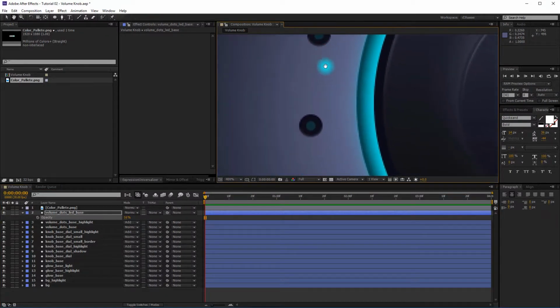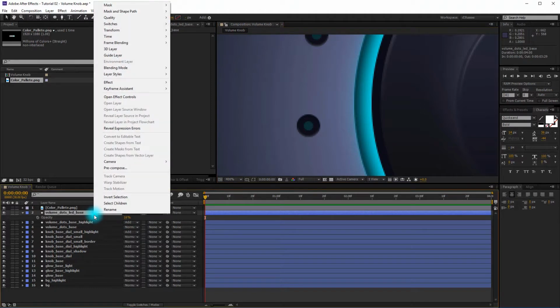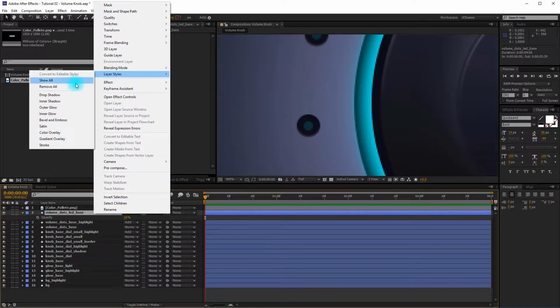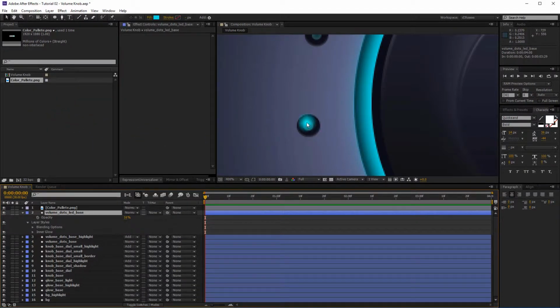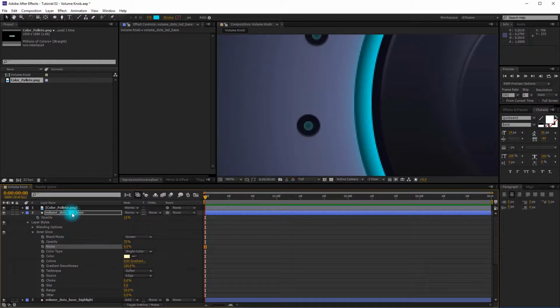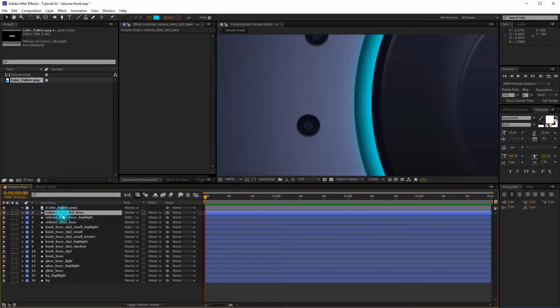And I want to achieve a slight rim effect, and I'm going to do that by right-clicking on this layer, going to Layer Styles, Inner Glow. There it is. Leave the default values. Change the opacity down even more to about 5%, so it's barely visible.